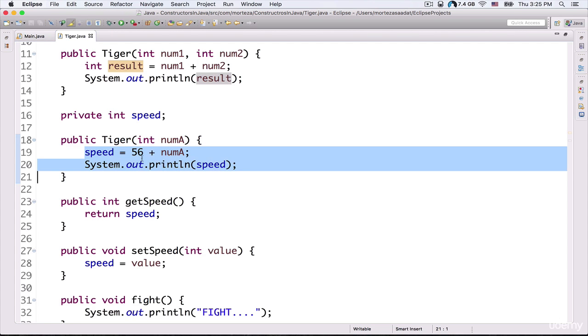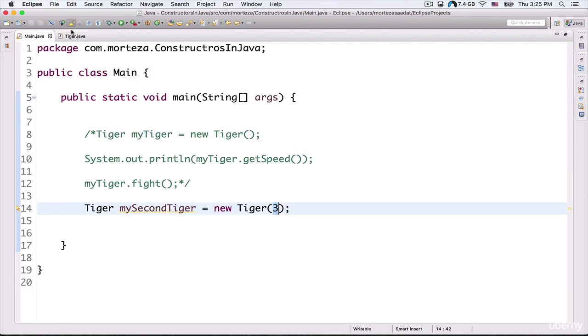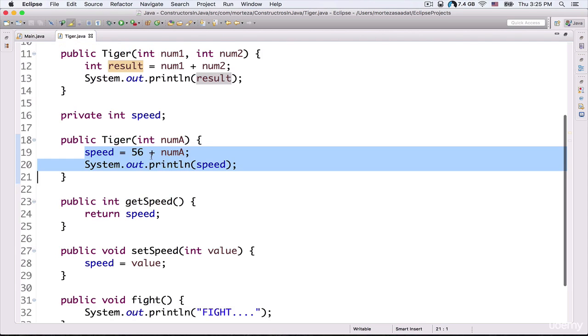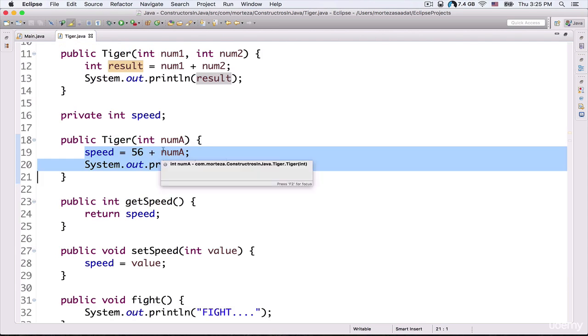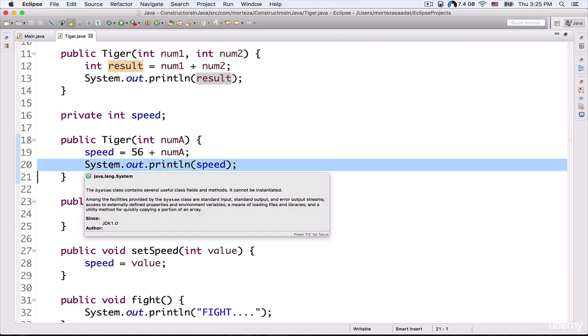In line 19, we add number 56 to the value of the num_a argument. The value of the num_a argument is 3, as you can see here. So 56 plus 3 is 59, and then it's going to assign that value to the speed instance variable, and then output that value to the console.